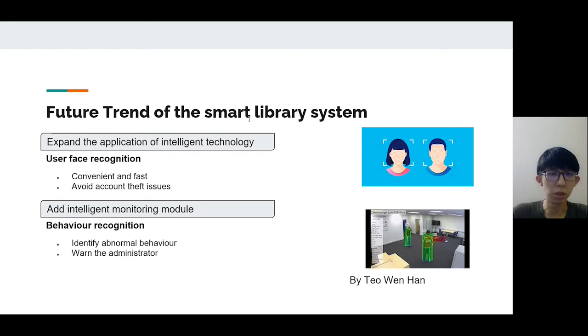Other than that, the smart library system can also add an intelligent monitoring module, for example, the behavior recognition feature. This feature will help the admin to identify abnormal activity of the user. When the system detects suspicious behavior, it will warn the administrator in order to minimize the loss of the library.